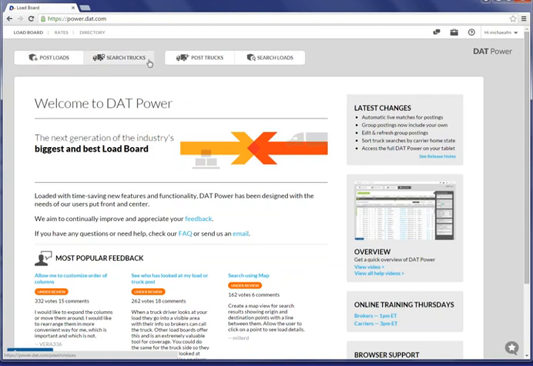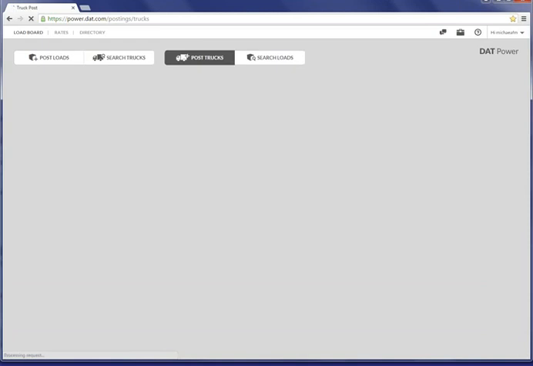But most of you in this session, you're going to be seeing 3 options: the ability to search for trucks, so seeing who your competitors are out there; the ability to advertise your trucks that you have available right now or in the future; and the ability to search for loads for those empty trucks that you have. So we're going to get started on the post trucks part.